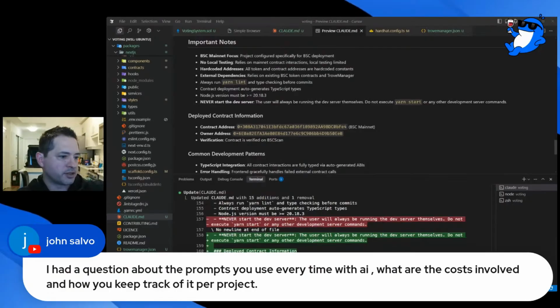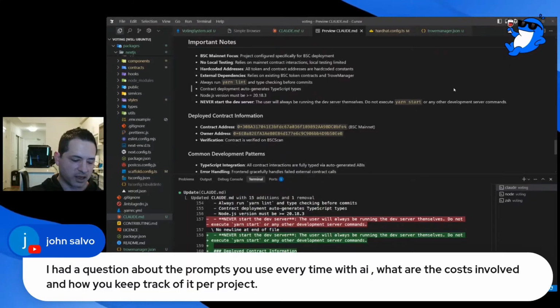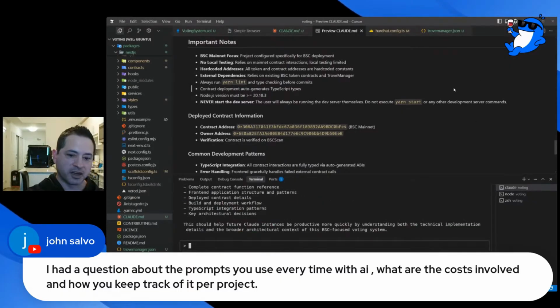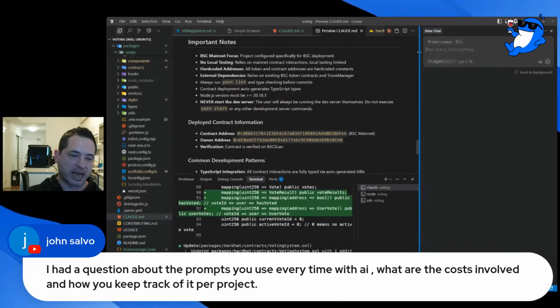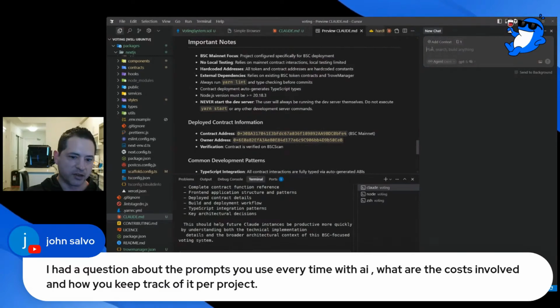I had a question about the prompts you use every time with AI. What are the costs involved and how do you keep track of it per project? So there's free versions of everything that I'm using. For example, instead of using Claude Code, you could use Cursor and the Cursor free tier. So this agent mode thing that you see here, you can download Cursor right now, and all those prompts that I gave the AI, you can do that right here, and it would be identical. I mean, not identical, but it's very, very similar in terms of how it works.